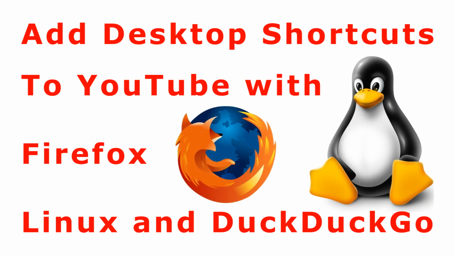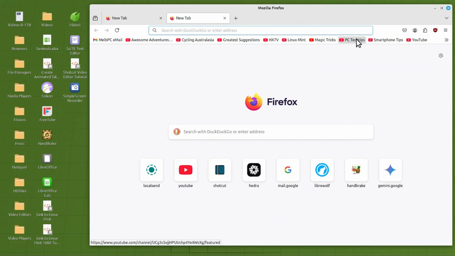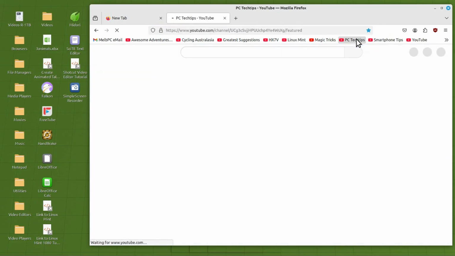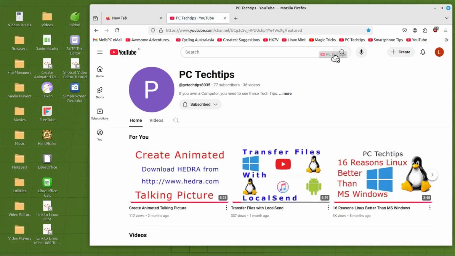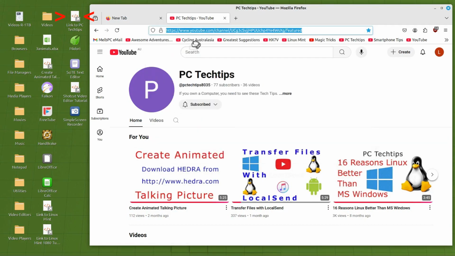However, the easiest, most private and ad-free way to create these shortcuts is to use Firefox, Linux and DuckDuckGo as the search engine. In the bookmarks bar, I will press on PC Techtips and drag the bookmark to the desktop. I will now highlight and drag the PC Techtips URL to the desktop.